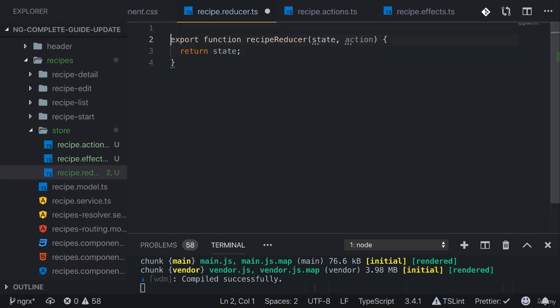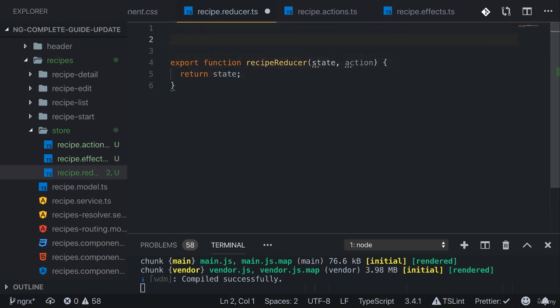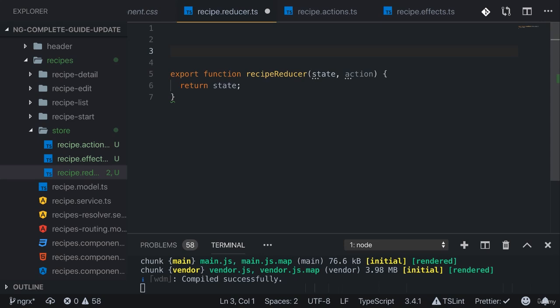Now, also just as before, of course, we want to have an initial state, and I also want to define the structure of my state, so how the state will look like. For that, I'll export an interface, which is my state for this part of the application, so my recipe state, so to say.